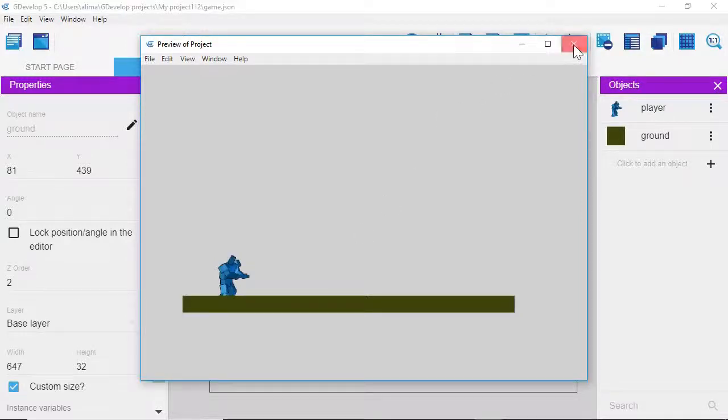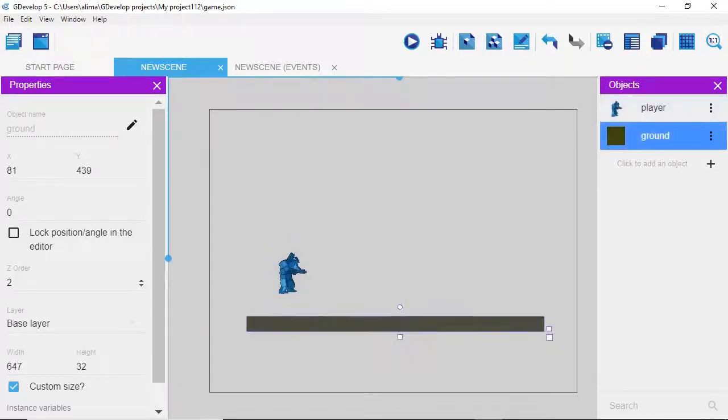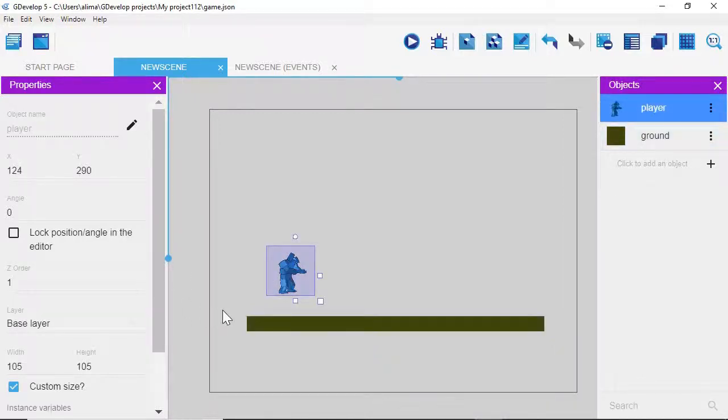So what I'm going to do is click here. When I click on a character, see this properties panel right here? This Z order determines the order of things from front to back. So 1 is all the way back, 2 is not all the way back. So when we're clicked on the player character, its Z order is 1, which is all the way back. When we click on the ground, its Z order is 2. So I'm going to click on the player character, which is 1. I'm going to change this Z order to 4.